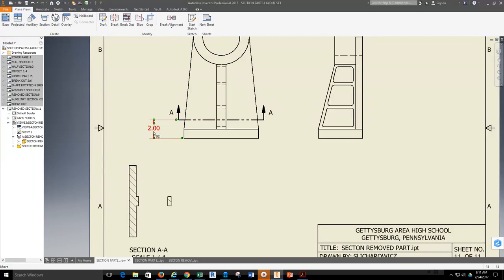So it's a real easy way that you can set cutting plane lines to specific distances to gain specific slices of the object.